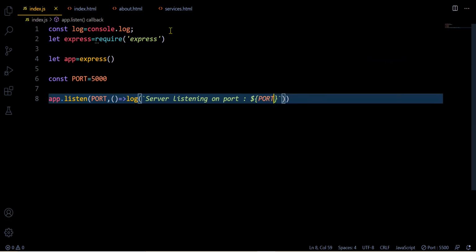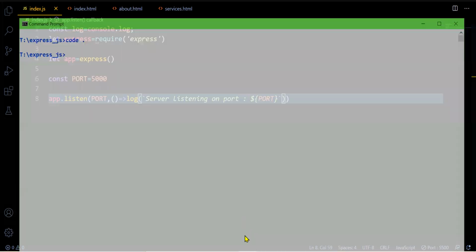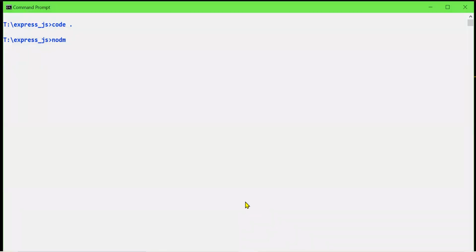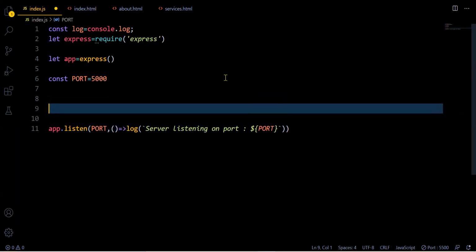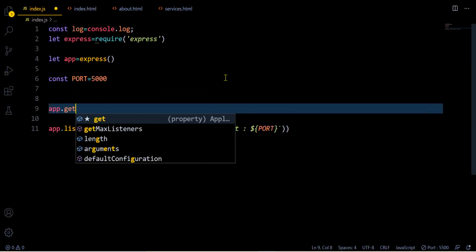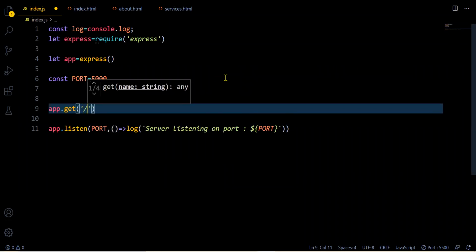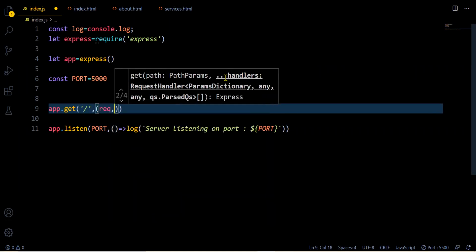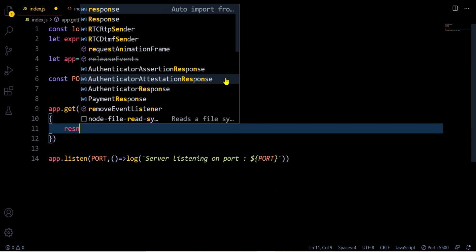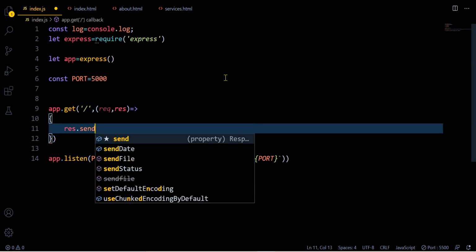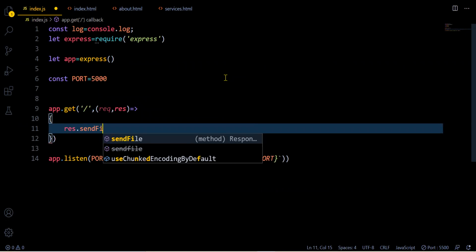That's it. Save this. Back to command prompt. Let's run this application: nodemon index.js. And now when the end user is requesting this URL, app.get forward slash, a callback function having request and response objects. I need to send that index.html file as a response.